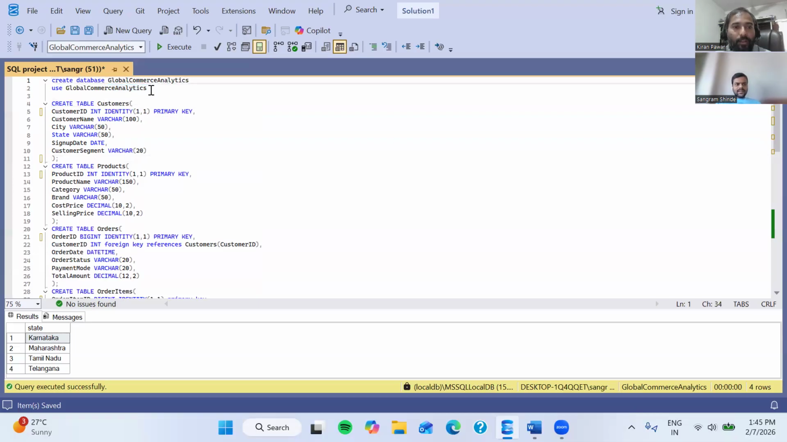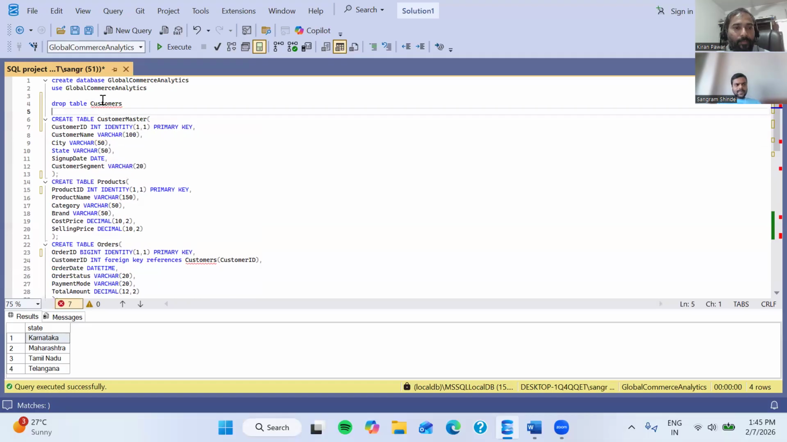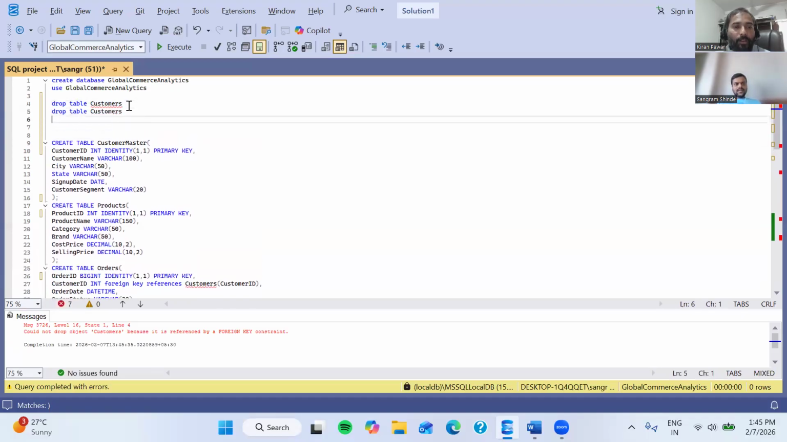Customer master only. Let me drop this table. Yeah, you can drop this as well. Okay, so this is my customer master. And I will explain in a bit why I'm giving this naming convention.